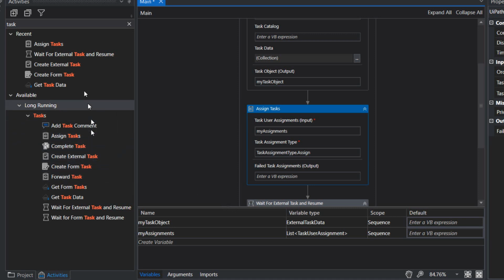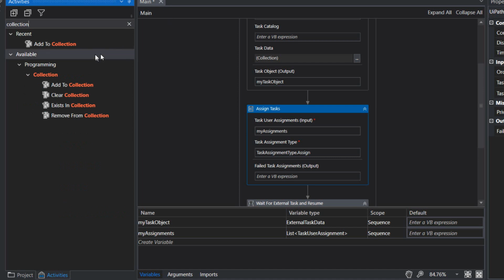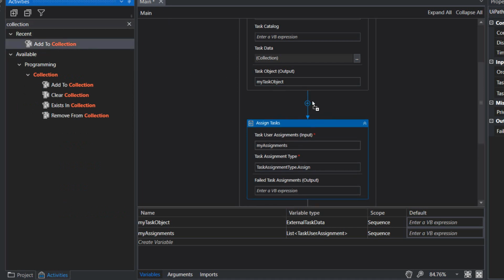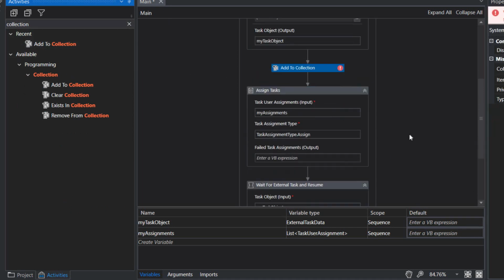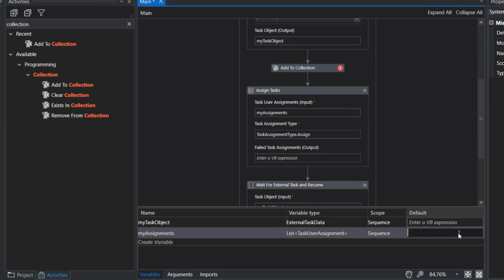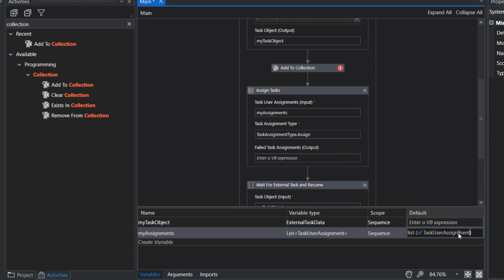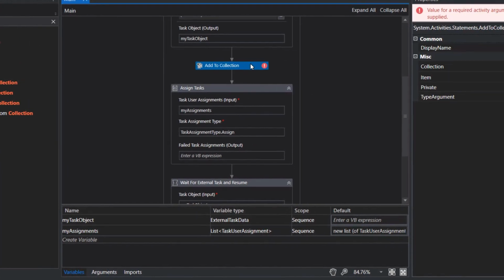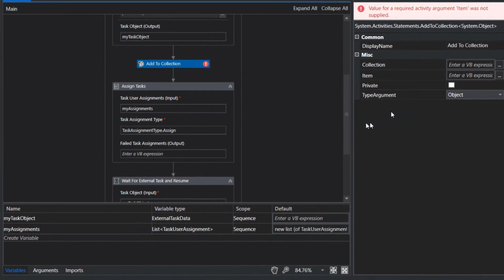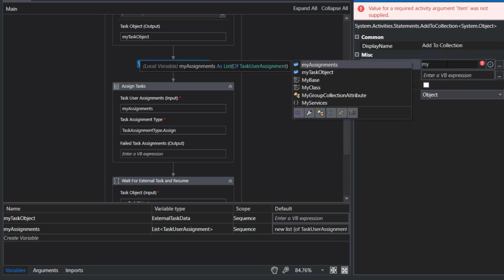So we want to add an assignment to that list so that the task is actually assigned to me. And we will use the add to collection activity to do that. We'll drag that in. And in order to add to the collection, we will instantiate it right away by creating a new list of task user assignments. There we go. And now we can add to that collection up here. So the collection we want to add to, let me just adjust this a little bit, is the my assignments collection.